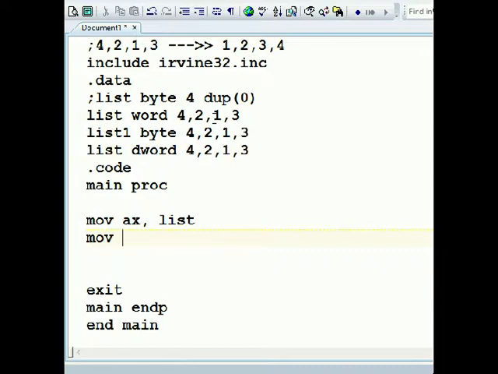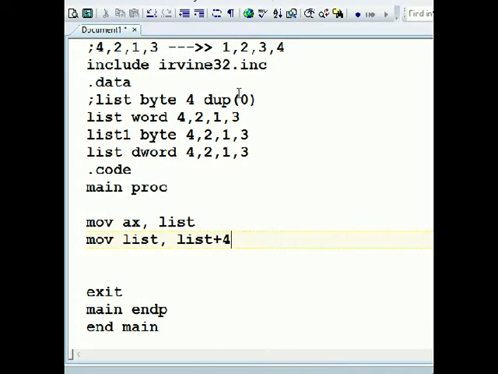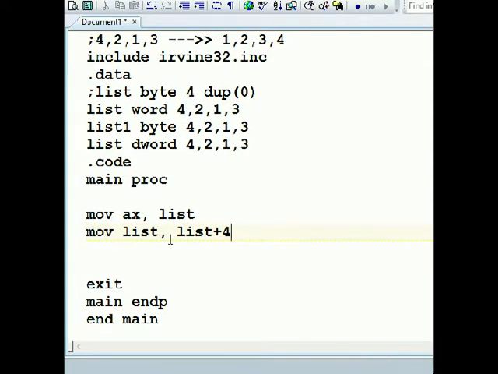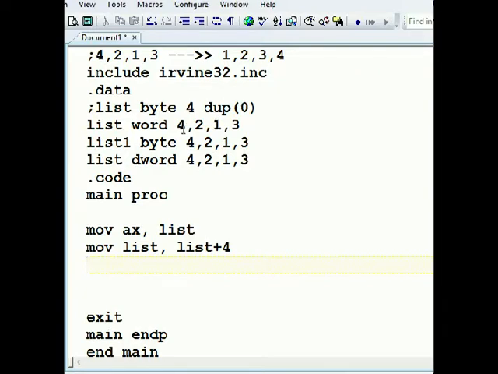So I want to move to list plus 4, meaning move this element 1 to 4. But can I have 2 memory locations, or no? Let's leave it this way and see what error it will give me. So now I moved the 1 and put it in 4 in list.